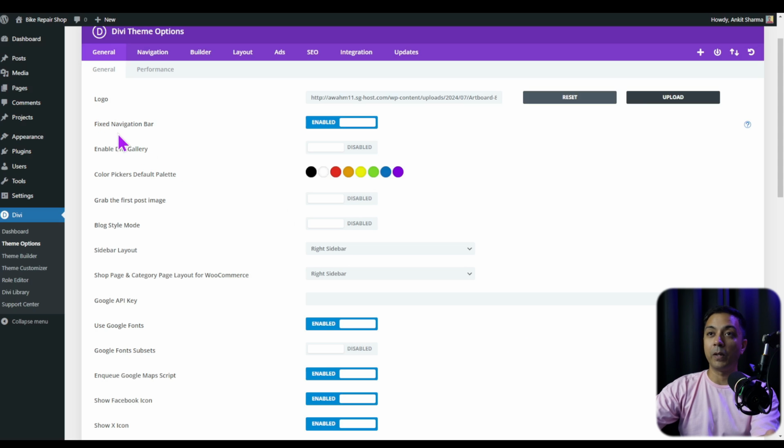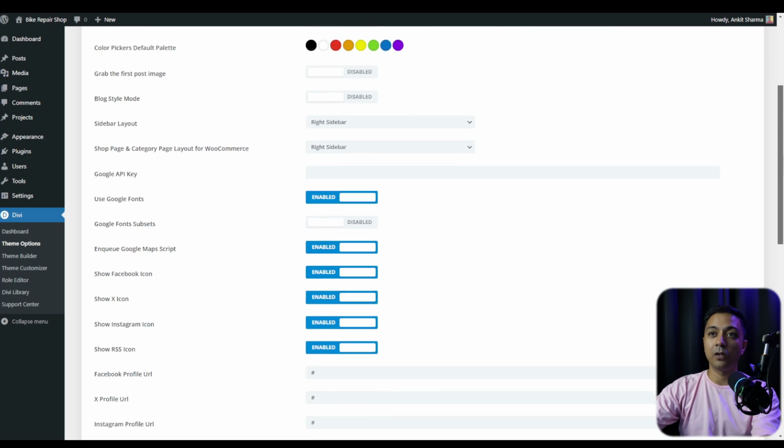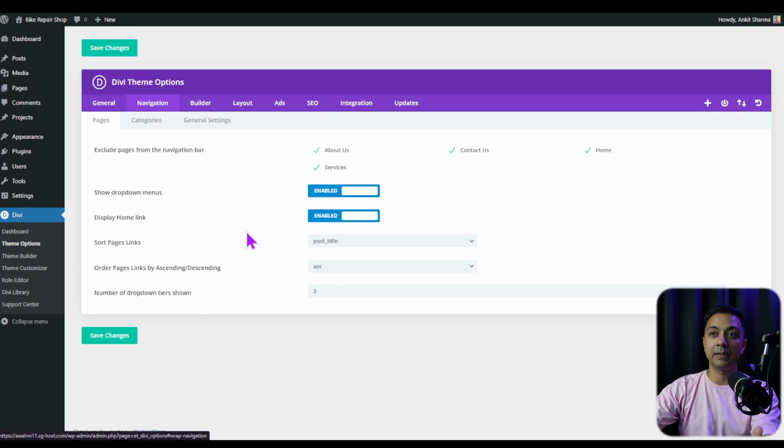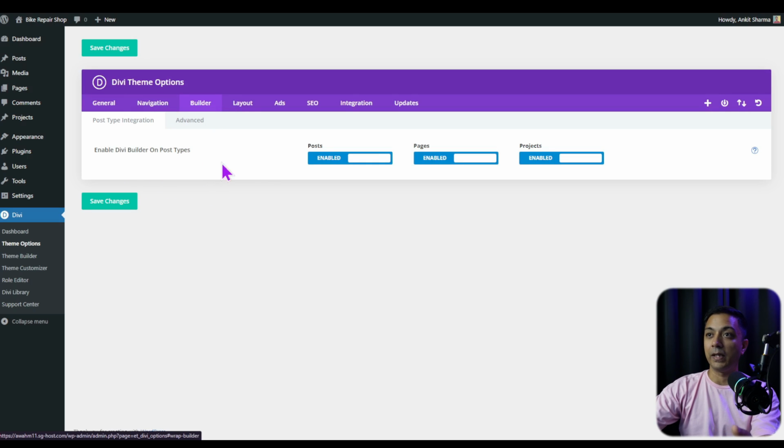Along with that, we can also choose if we want to use the fixed navigation bar. And we can also set the default colors for our website. This is going to be really helpful to keep color consistency on all the pages of our website. And if you scroll down, there are a lot of other options that you can play around with. After that, we also have an option to customize the navigation of our website. And after that, we have an option for Builder. So we can enable where we want to use the Divi Builder to create our pages, posts, and other custom post types. So we can use the Divi Builder on all the post types on this website.